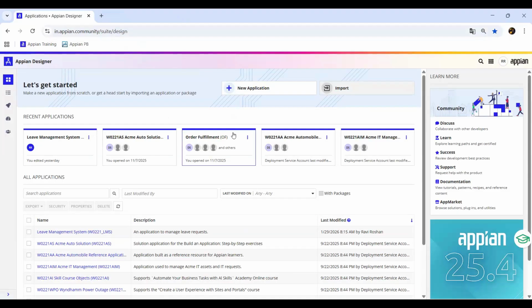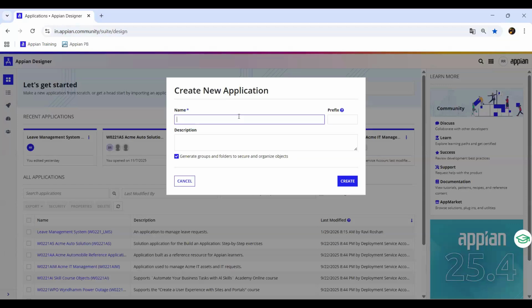And why do we create an application? It's to have all those objects under one package. So how do we create a new application? Click on the new application link here, give the name as we discussed about the vendor management system, right?